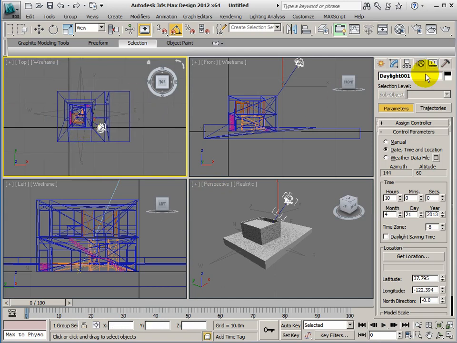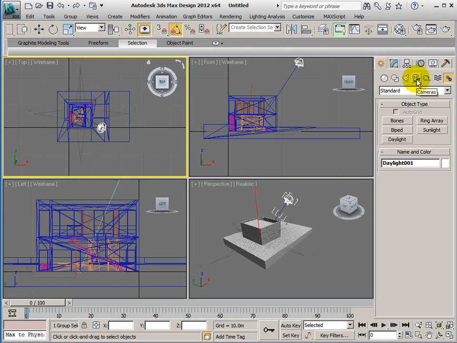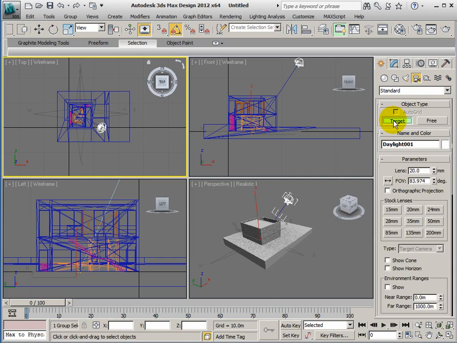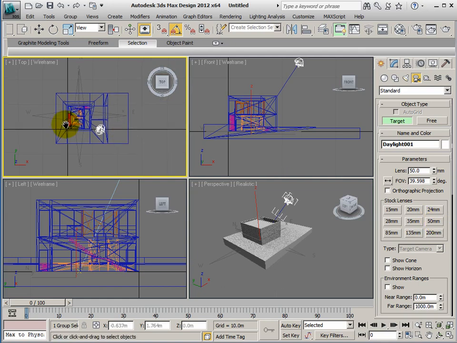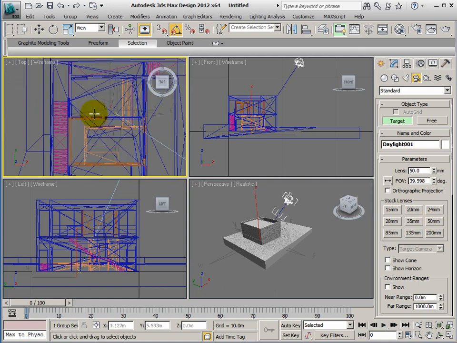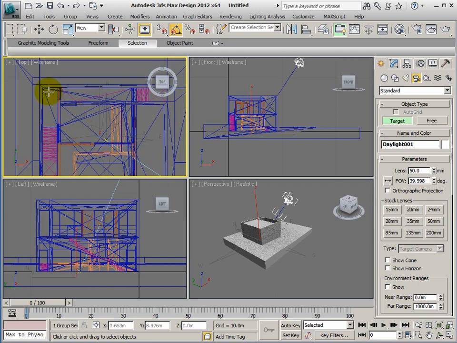Okay, so we've got light coming in, we've got glass, we now need the camera. So you go to the create panel, cameras, target camera. Now usually the camera is set around about the 45mm level of field of view, but I'm just going to force it to go to 50. And first thing to do, place your camera in the top viewport, so you can decide where you're standing and where you're pointing to. So I'm going to stand near here at the top of the stairs, click and drag, and point towards this window.